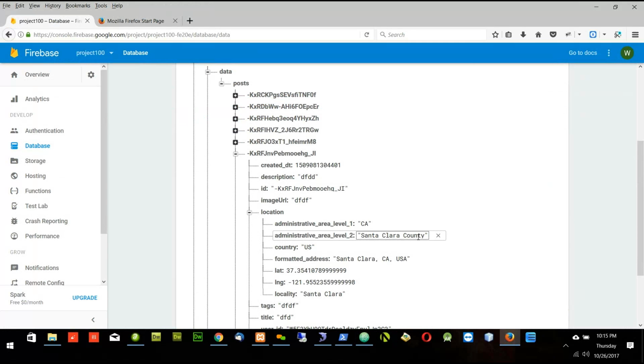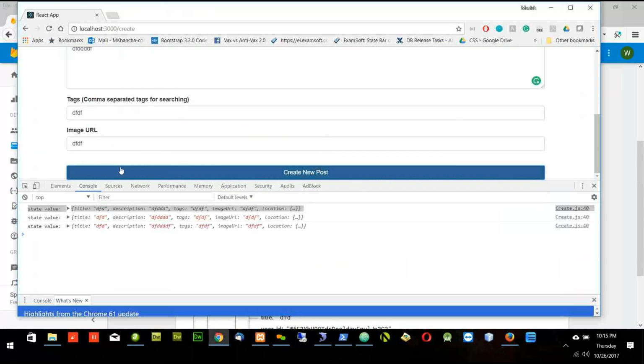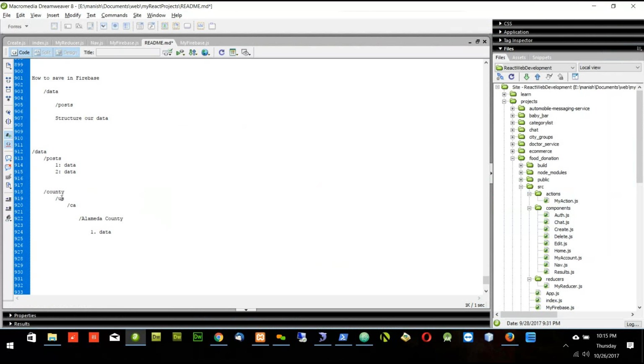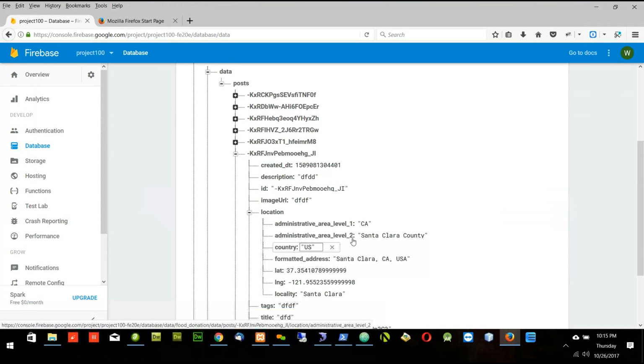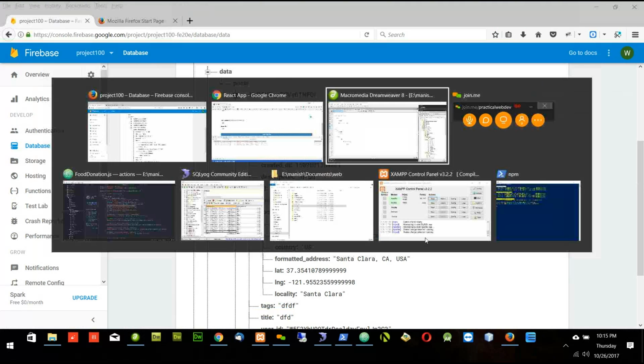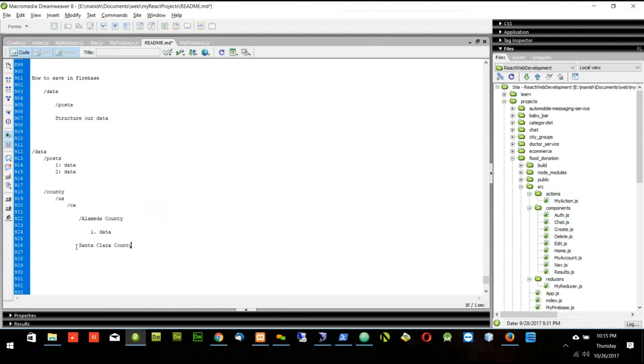So in Santa Clara County, if I want to get this record, it will go in our structure like this. The US and CA will be there, but there will be another folder called Santa Clara County. And inside Santa Clara County, let's say I put another data, say the third record is for Santa Clara County. So I will put it here, third number and data. Like this, if I have 10 counties, it will go 10 times like this, and for each county, whatever records are there, I will copy them here.